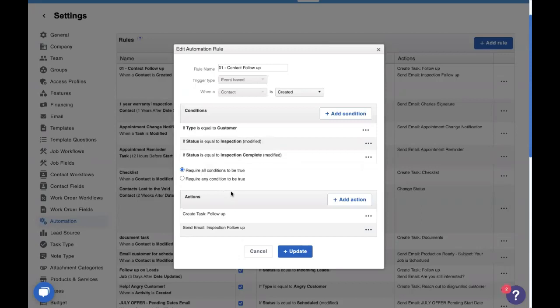So you may know, and it's very important, a contact can only be in one status at a given time. In fact, everything in JobNimbus can only be in one status at a given time. And this will only trigger if they're a customer and they're in this status and they're in this second status at the same time. That's actually impossible. This will never trigger. So let's try a few things to fix it.